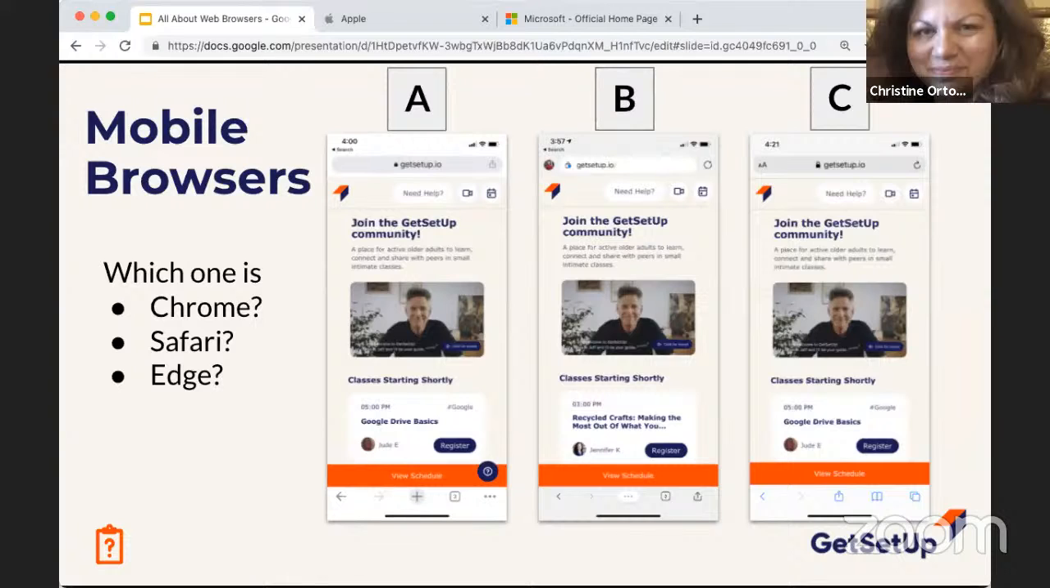Is A Edge? A is Edge, yes. A is Edge and B is Chrome, I think. Yeah, because I was logged into Chrome. That's why I have my little profile picture here. So I'm not sure. A is Chrome. John's saying I'm wrong. See, even I get it wrong. John says A is Chrome. So A is Chrome, B is Edge, and C is Safari.